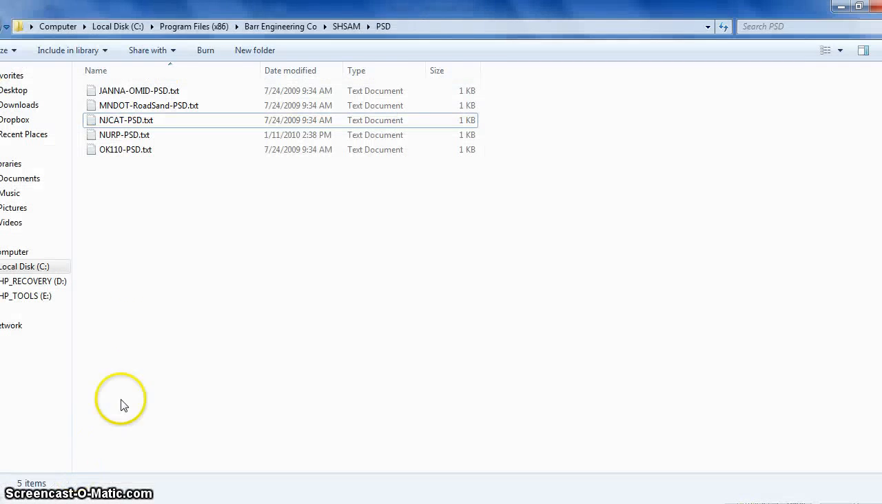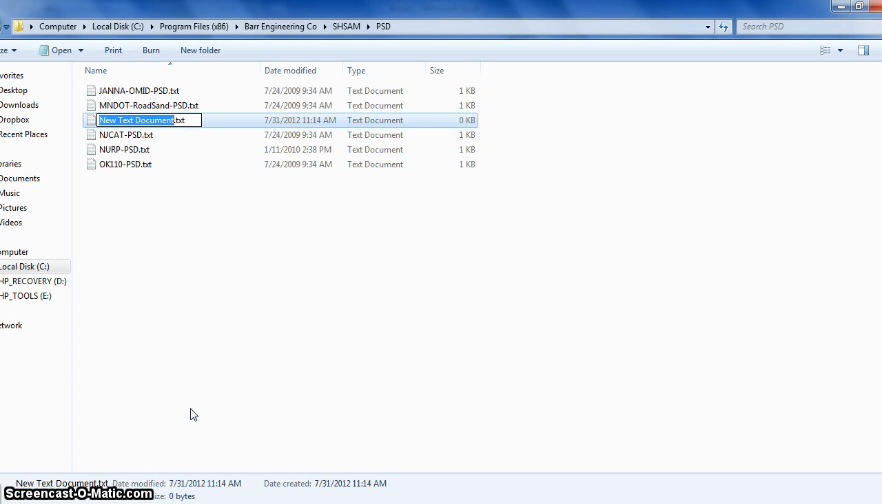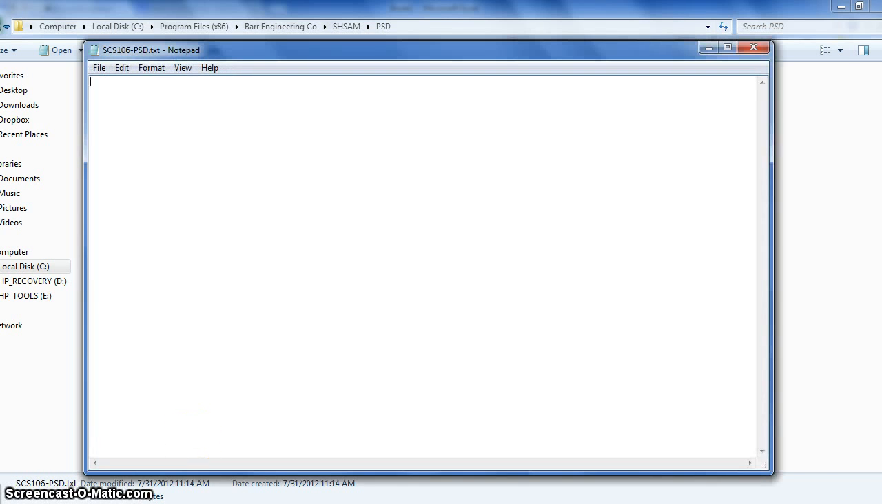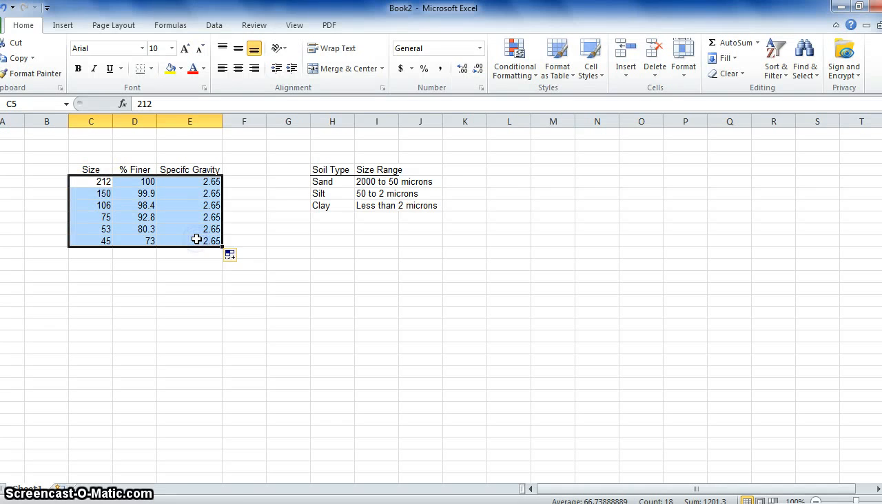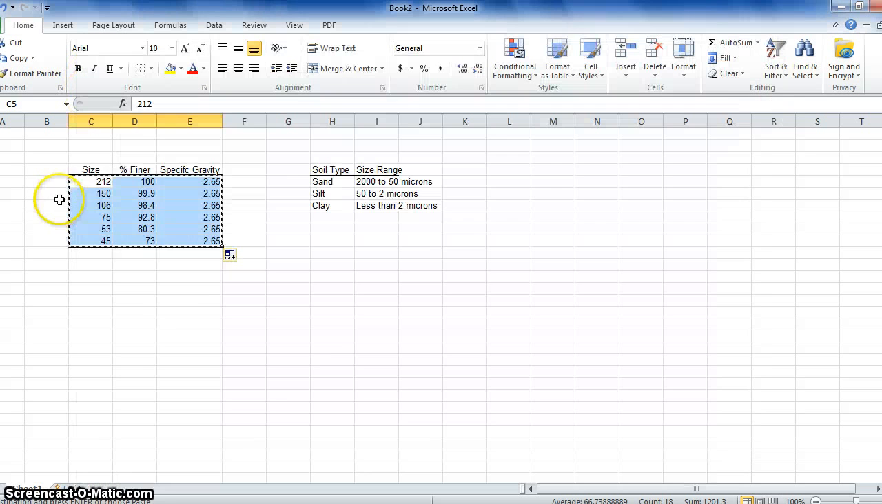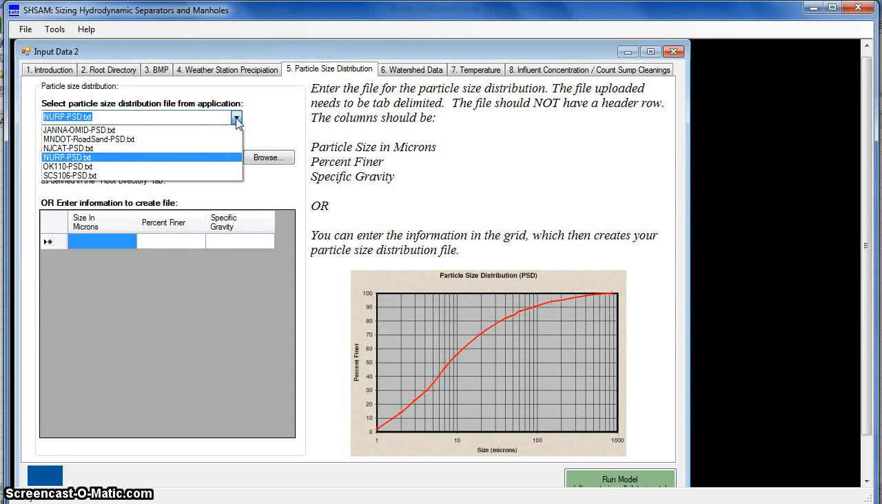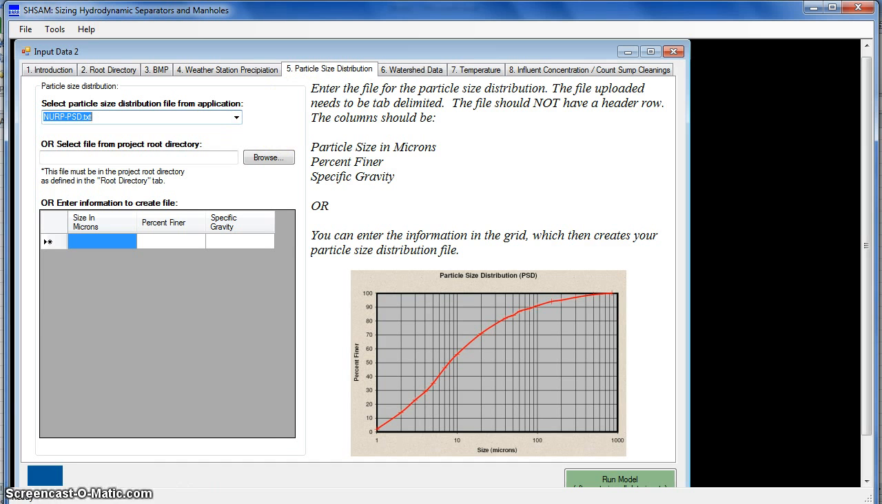I'll go back into my folder and create a new notepad file. This one will be called SCS 106 PSD. That's what I'll call it. Open that up. What you need to do is highlight these, copy them, paste. Okay. I'll save this file. And remember, do not put the table headers into this notepad file. Leave them blank. Now I go back into SHSAM. I'll click away from that tab. Now I look in my menu and I can see SCS 106 is in my particle size distribution. So that's an easy case.